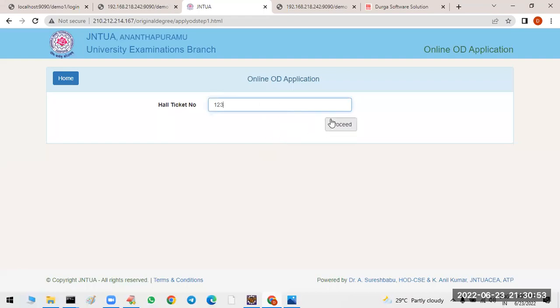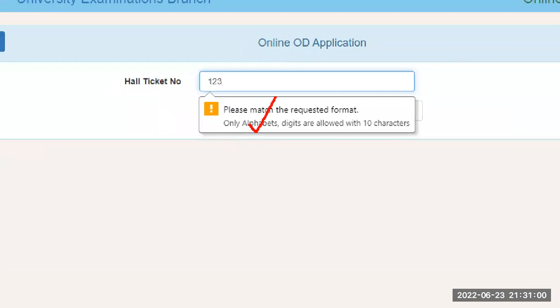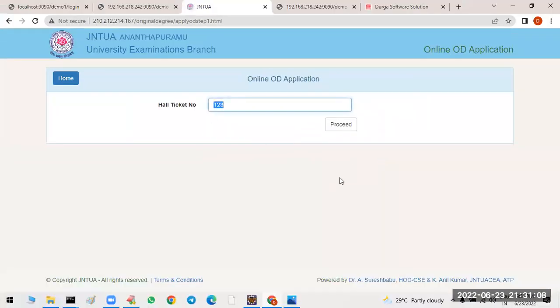So one minute, one minute. Yes, I will capture this. Sir, what is that? It is telling only alphabets are allowed, only digits are allowed. With how many characters? 10 characters. Only alphabets and digits are allowed. Sir, now 10 characters: 1, 2, 3, 4, 5, 6, 7, 8, 9, 10 characters.